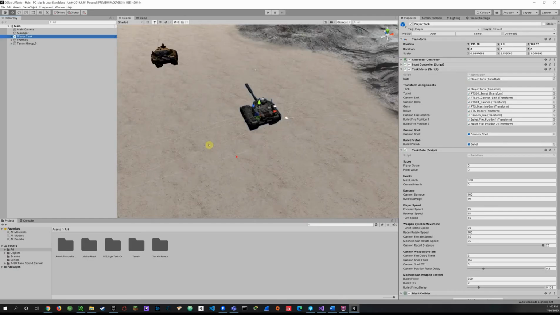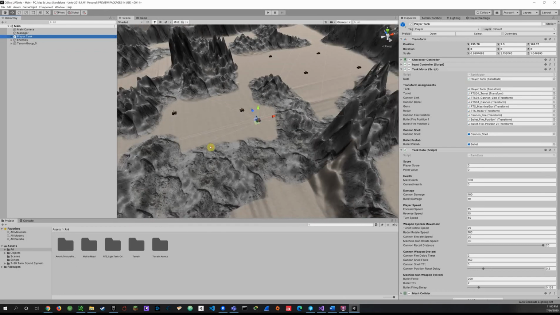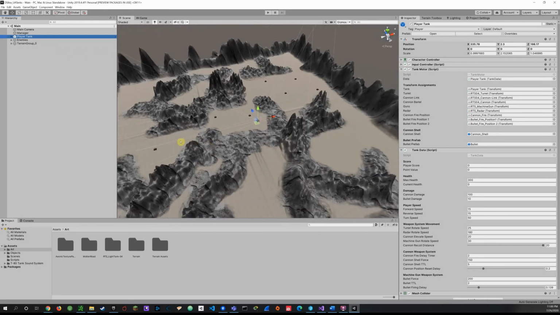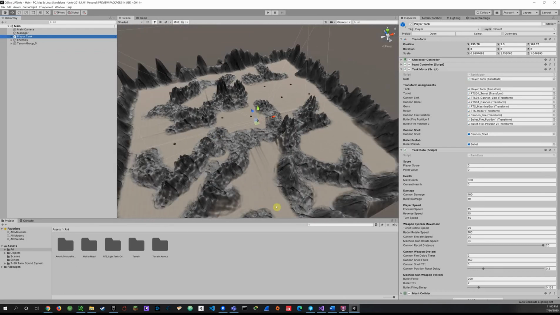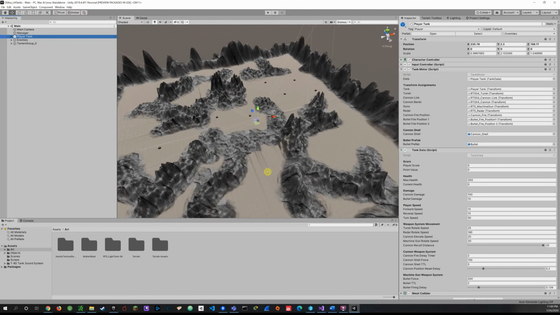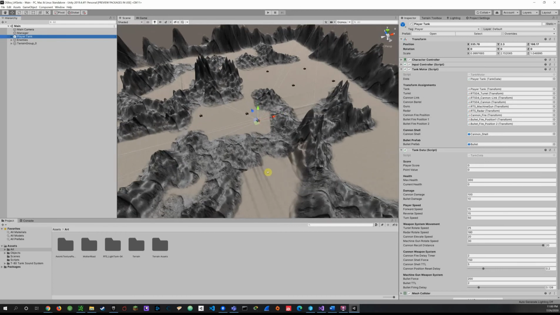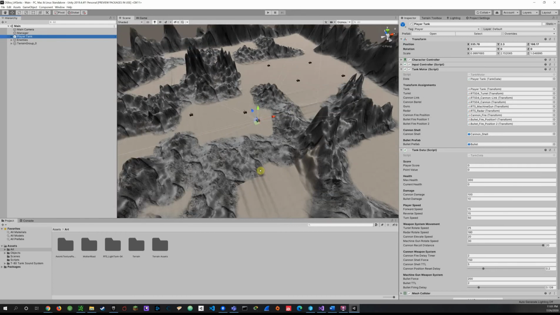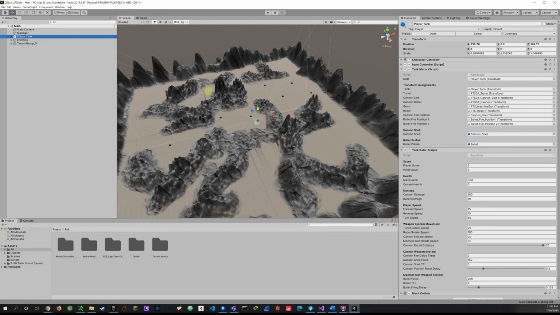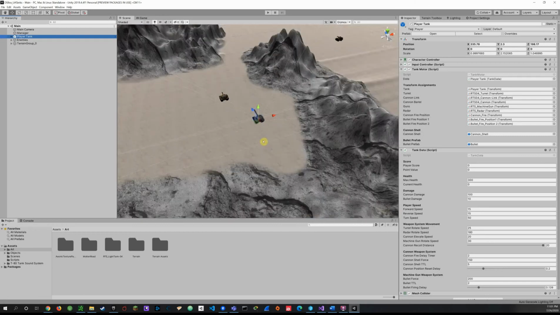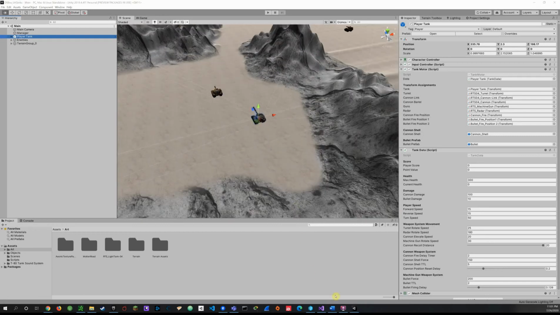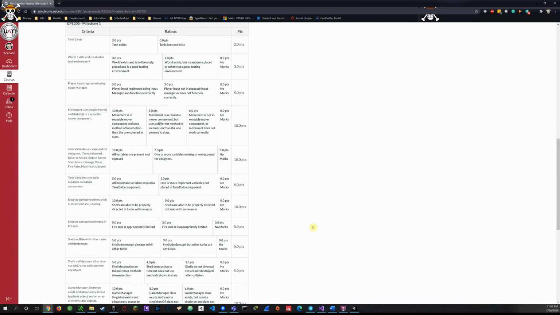So what I did is I was actually playing around with the terrain painter. I made this pretty large scale playground with mountains and things, and I can fill in all the space with enemy tanks later. Player input registered using input manager.